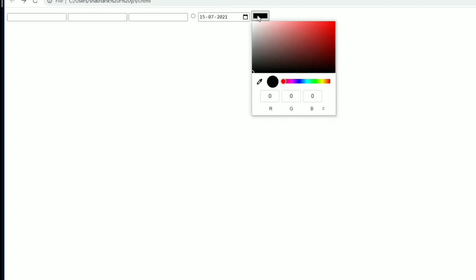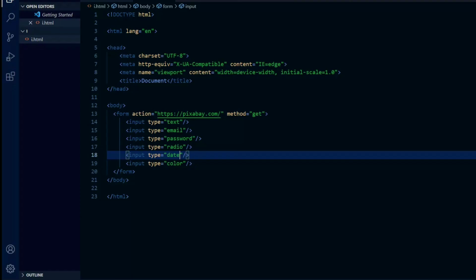When you click it, it's showing color. You can choose the required color, you can change the color intensity and different colors with the RGB value. It's showing everything: a hexadecimal, RGB value, HSL value, and everything. This is how the inputs work. This is all about the forms and input.